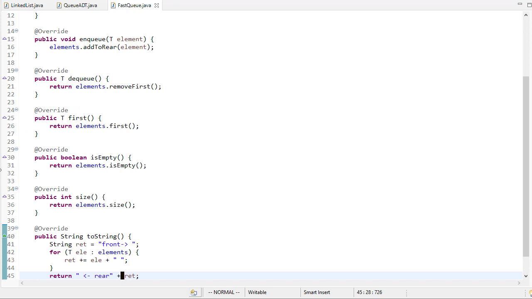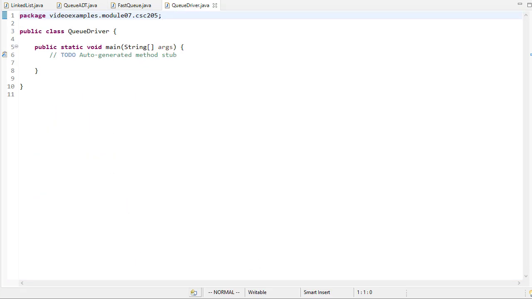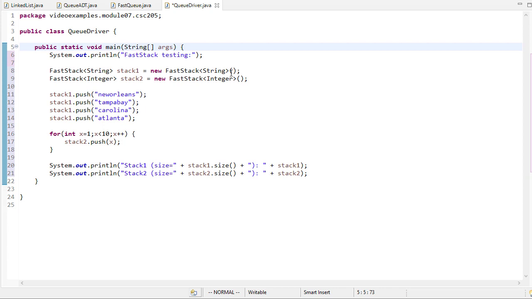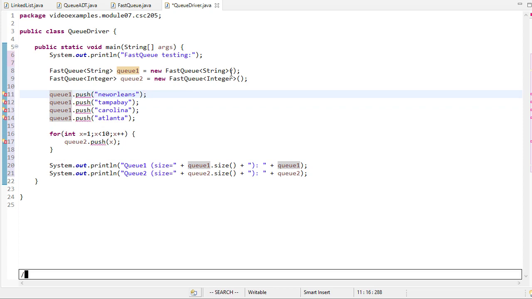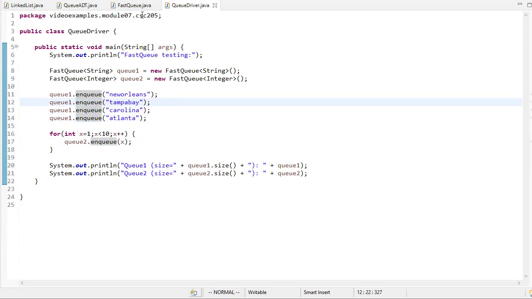So now let's create a new driver for our queue, and I'll call it queue driver. So I have a main method, and actually I'm going to copy the text of the stack driver here. And you may say, well, why am I doing that? Well, this is going to be a fast queue instead of a fast stack. So I'm going to search for stack, and I'm going to replace it with queue. And I guess I need to call this Q1 and Q2. So I'll make that change all over. Okay, that's good. Now I have a couple more issues, and that is I can't push to a queue. I'm going to enqueue. And that looks good.